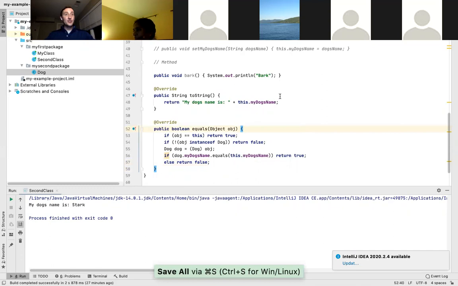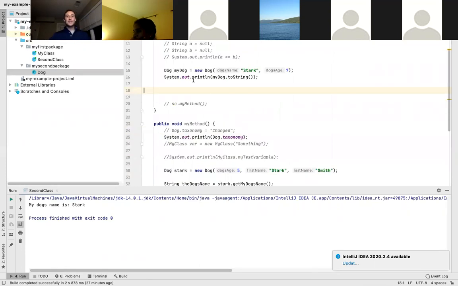And now we have officially finished our equals method. So everyone give themselves a pat on the back. We did this equals method. So let's go see if it works. Oh gosh, I hope it works.